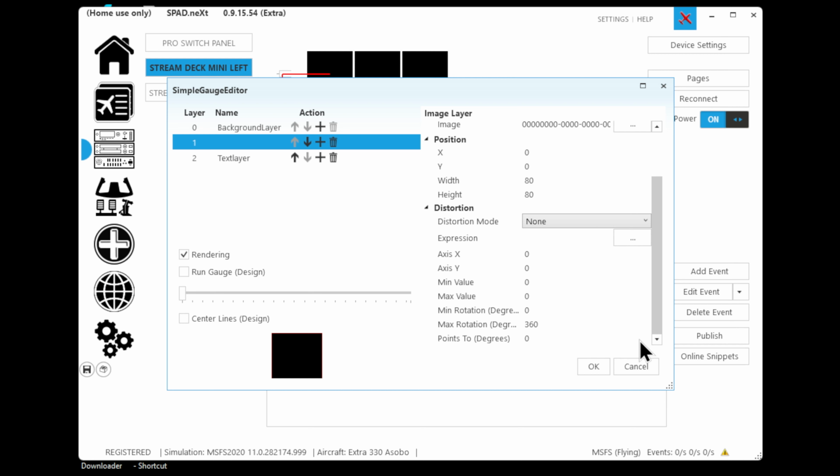Lastly, there is the concept of distortion. Now, we're going to talk about that in more detail later, but basically it lets you do some basic animation of an image based on values that you can get from the sim, or more specifically expressions.